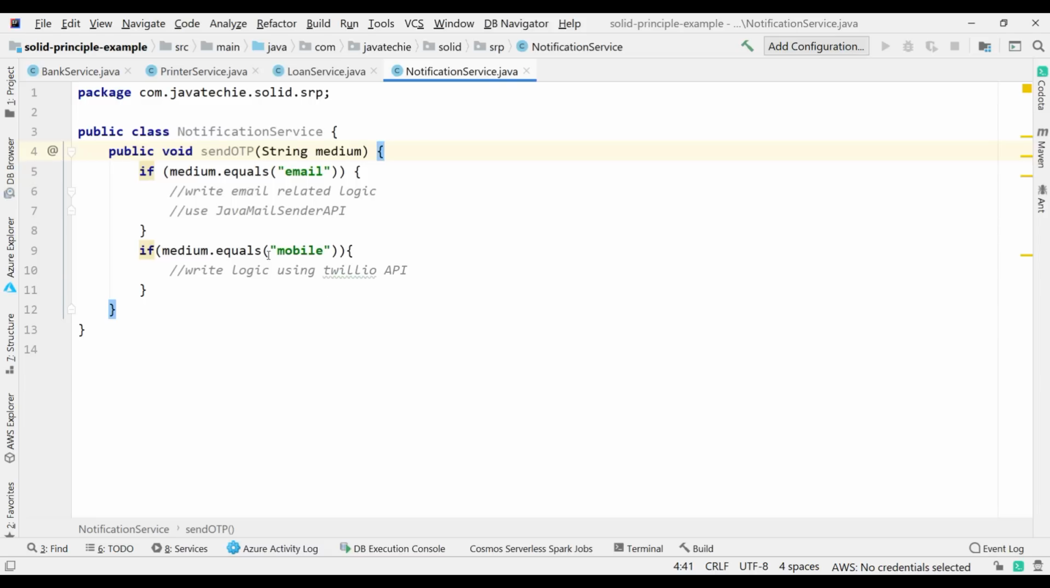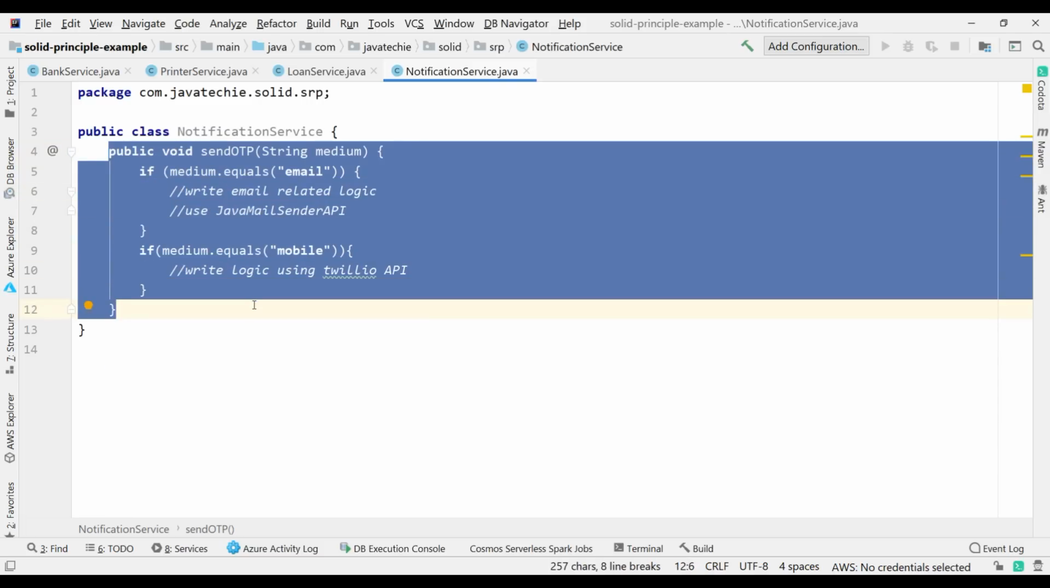So in that case, we should not modify the WhatsApp related code in this particular notification service, because the open close principle says always be open for extension but closed for modification. Hence it's not recommended to modify the notification service for each OTP feature. It will violate this OCP principle, right?